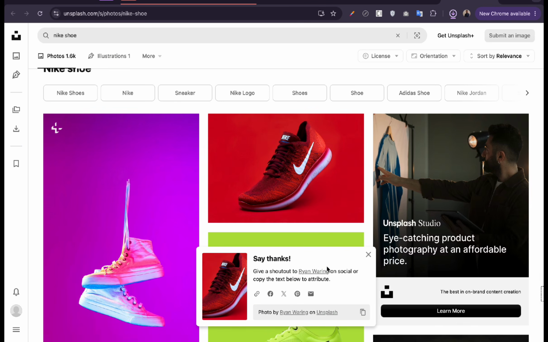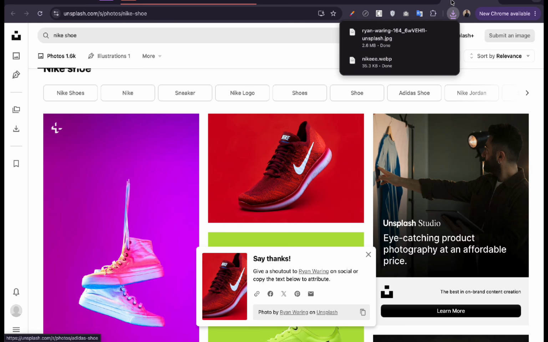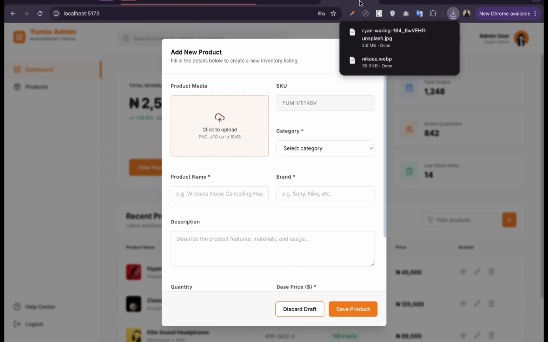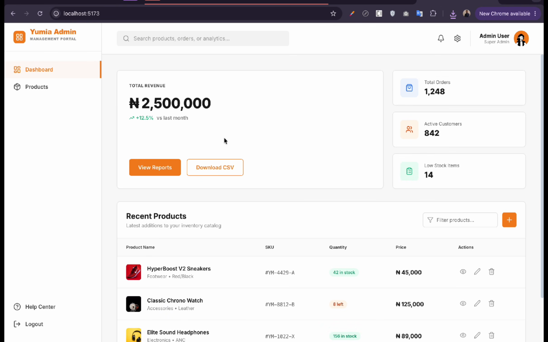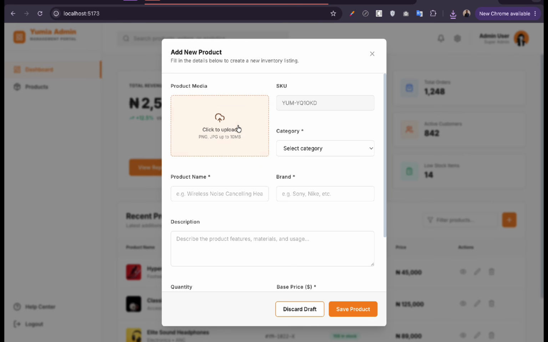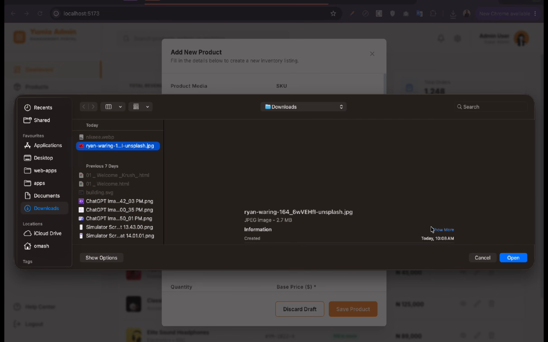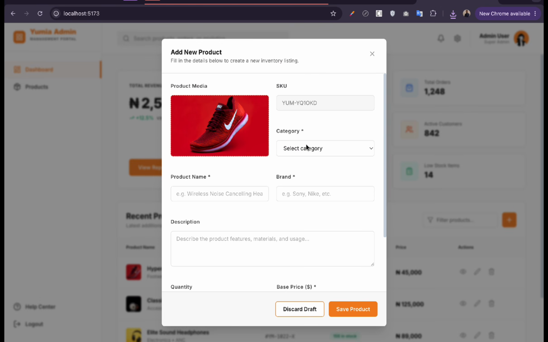Don't worry, I'll say big thanks to Ryan Warren, I'll attribute to you. So this is good. So now let's go back to our dashboard, or we can close these pages and just reload there for no reason. So let's upload the product. So let me add this, and category footwear, product name, let's just call it base sneakers, and the brand is Nike, for example.